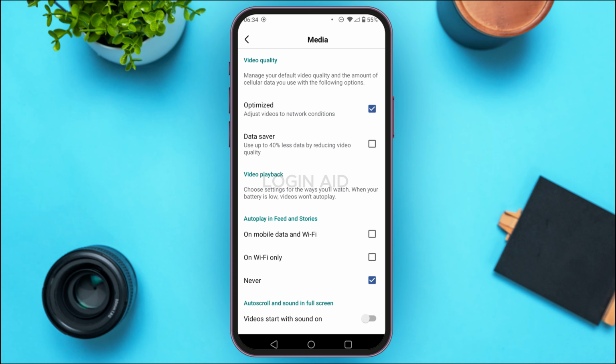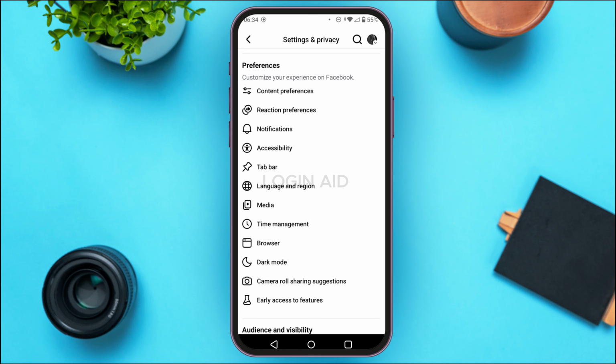If you enable it, you'll be able to use up to 40% less data by reducing the video quality on Facebook. So what you have to do is check on this option, data saver. Now after you do that, the data saver will be enabled. Simply go back and the changes will be saved. So like this, you'll be able to enable the data saver.